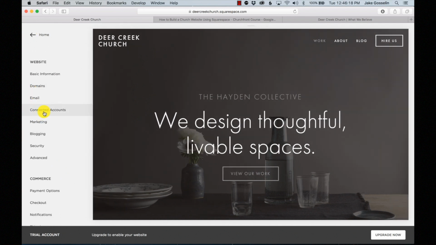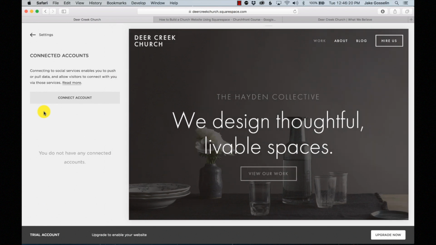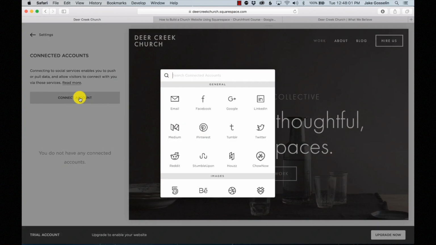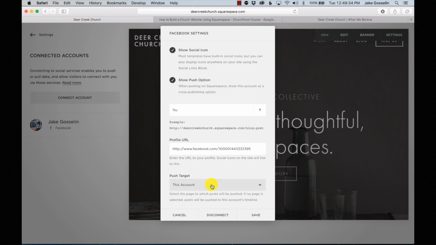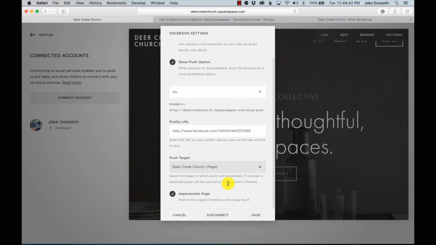And under the next section in this website settings are the connected accounts. This is where you're going to connect your social media accounts and other accounts to your website. To connect my Facebook account, I'm going to select Facebook. And since I am an admin on Deer Creek's Facebook page, it actually is going to bring up all the pages I'm admins on, but I'm going to select the Deer Creek page so that if we do post anything from this website, it will go to the Deer Creek church page.